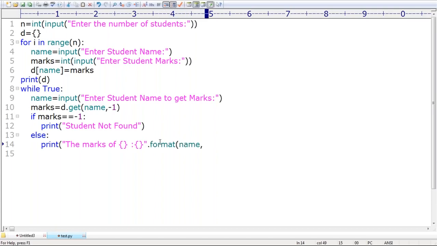What is the second one? Marks. How can I find it? Already I saved the marks inside the marks variable. That's why marks. That's all. Clear? Everyone can understand, right? Are you in a position to understand up to this?